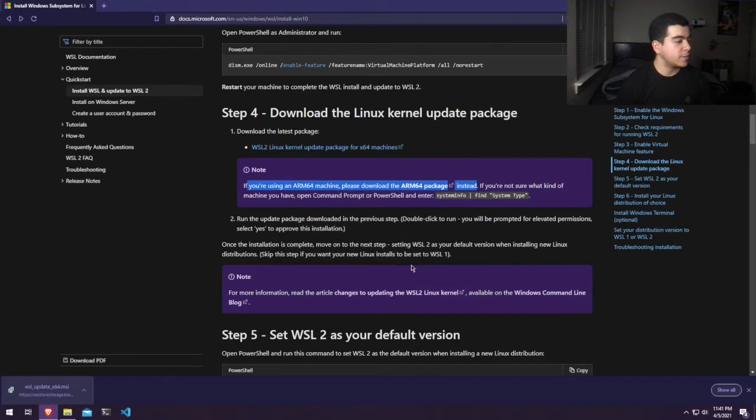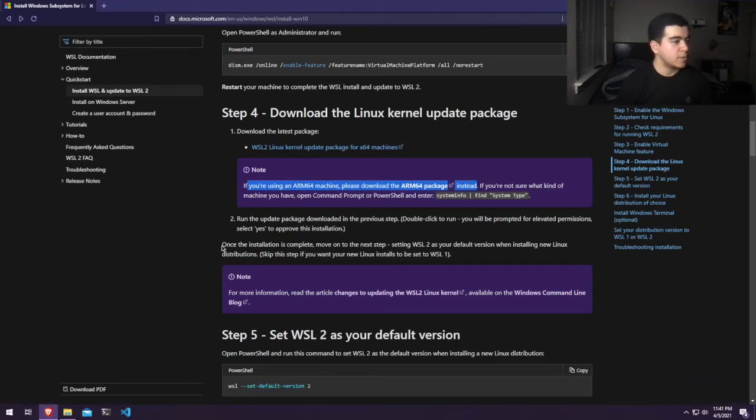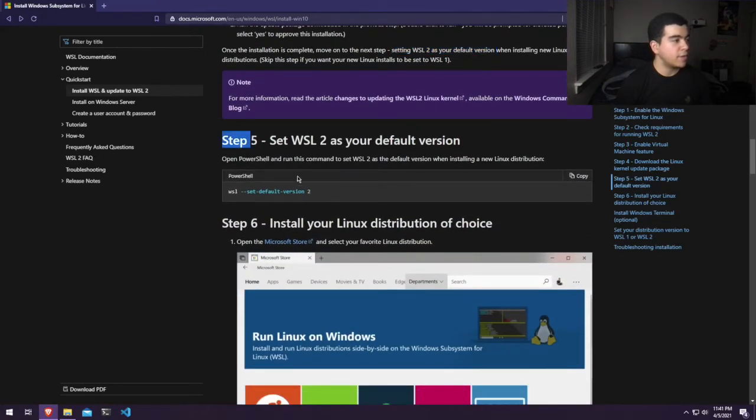Click on Finish. And that's pretty much it. So once the installation is complete, I can move on to the next step, setting up WSL2 as our default version. So let's go ahead and do that. And step 5, it's pretty simple.